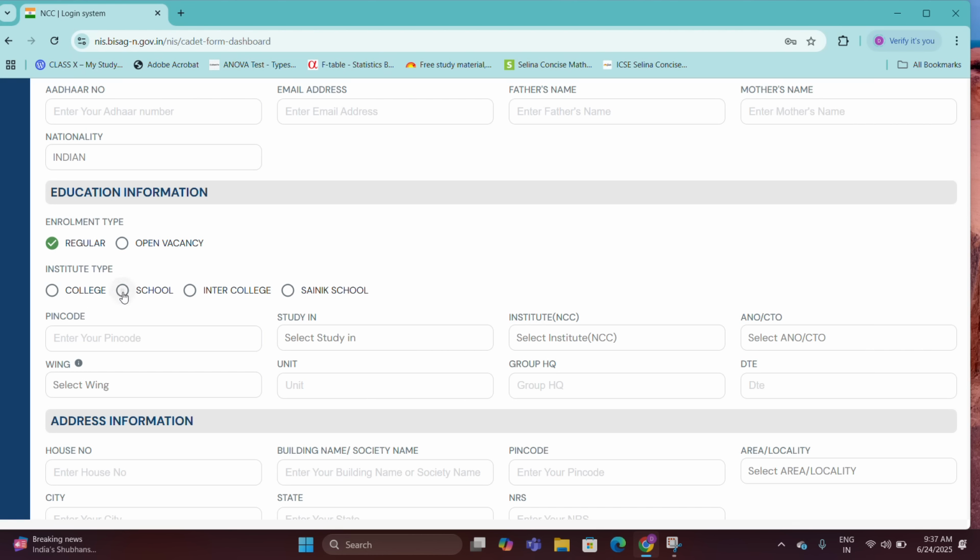If you click on the institution, either college or school, and then enter the respective pin code, you get a drop down list of schools which are registered under that particular pin code. Choose the class of the cadet. I'm entering for JDJW, so I'm selecting the class as 8 standard.